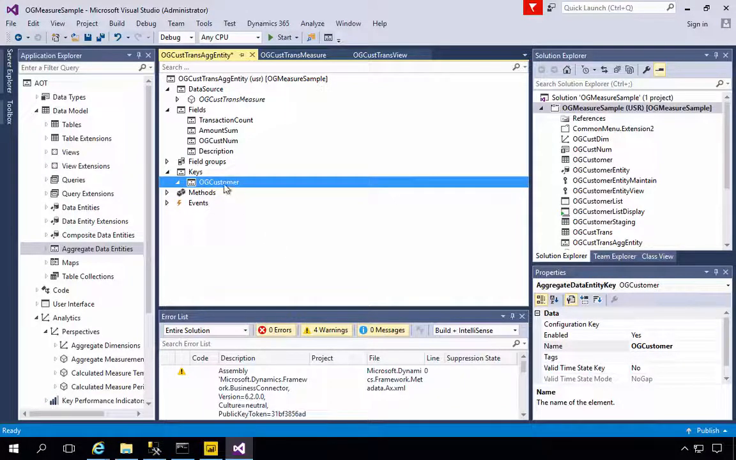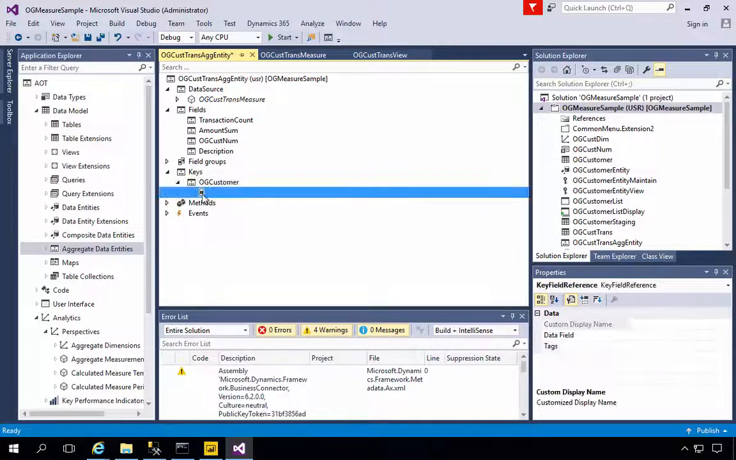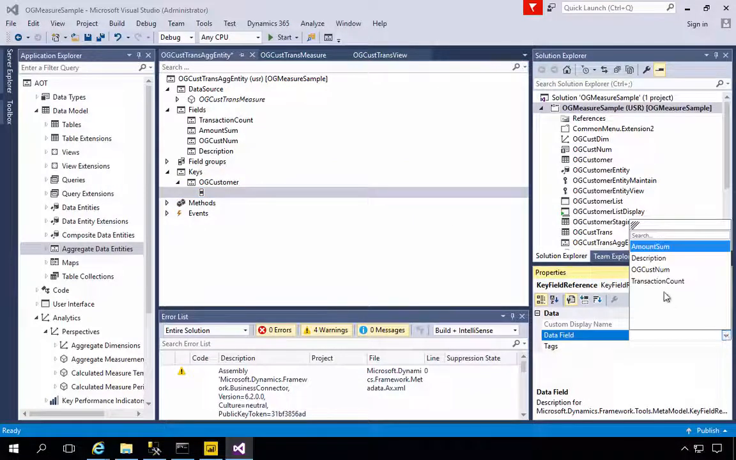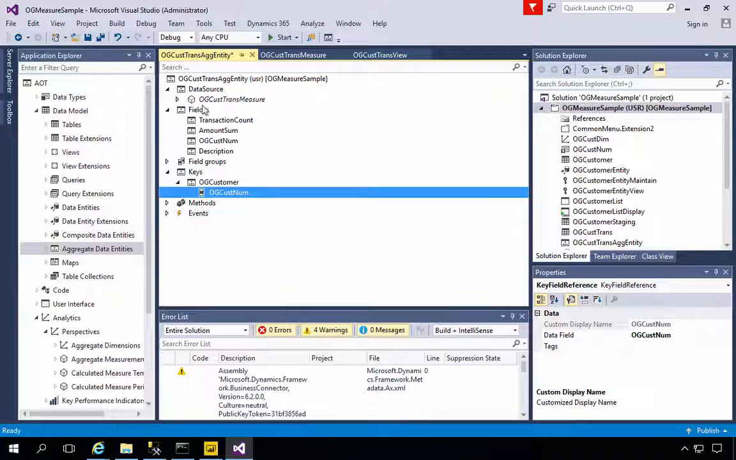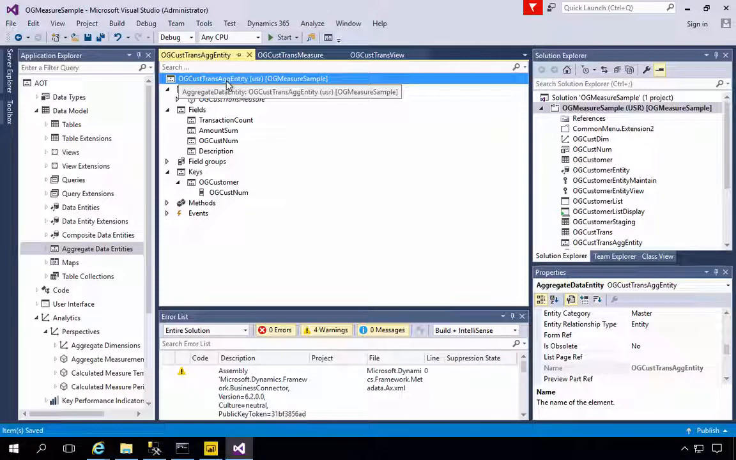Alright, so now we need to add a field underneath this, and this is going to be the key field, which is going to be our customer number. So I'm going to specify that here. Once we've done that, essentially our aggregate entity is built or created.